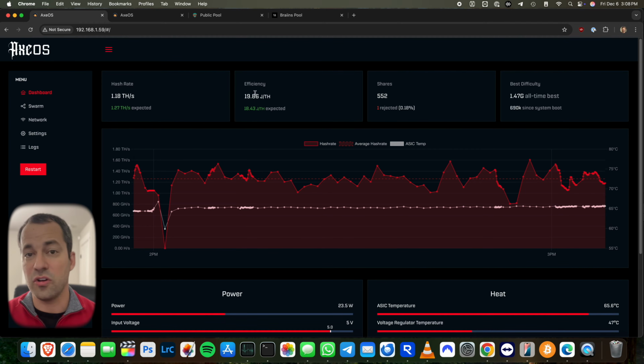It'll also tell you your current level of efficiency, basically how much power you're using for a set amount of hash rate. A more efficient miner, a newer one with a better chip, is going to require less power for the same amount of hash rate. Older ones will take more power and be less efficient.